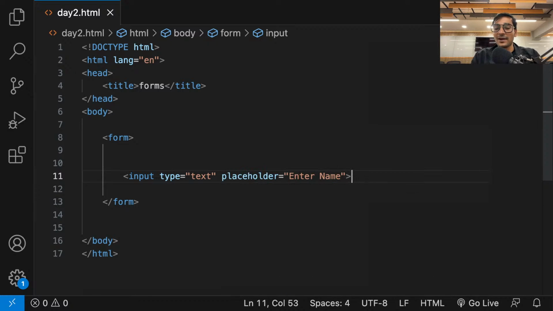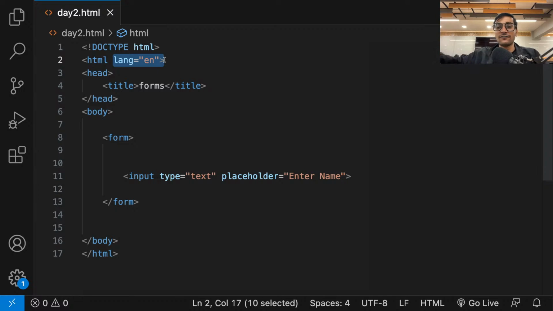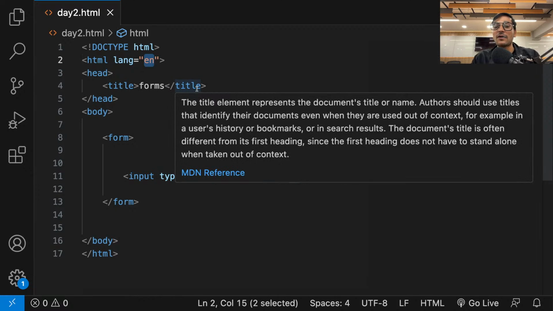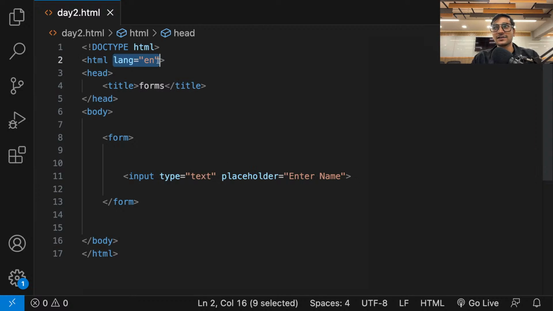Okay, and I can see some people asking what is this language EN. See guys, this is simple. This is just to tell the browser that the language that I'm using for my web page is English. That's all, guys. Language EN means that the language that I'm using for my web page is English. That's how simple it is. Don't worry about that too much. It's just for SEO so that the browsers really understand. EN means English. It's a code for English.